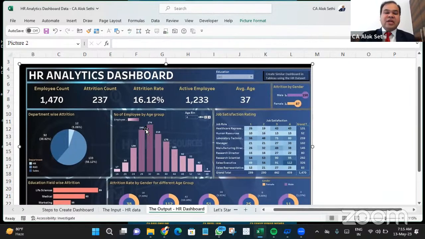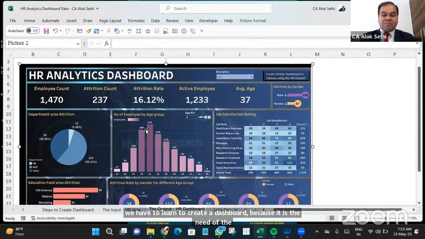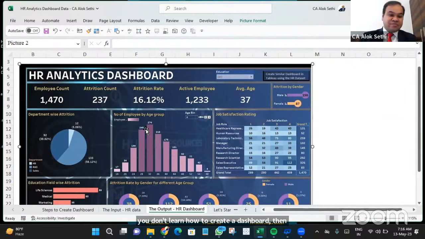One thing is that why we have to do, why we have to learn to create a dashboard, because it is the need of the hour. अगर आपने ये नहीं सीखा है तो कहीं ना कहीं आप अपनी चीजों में पीछे रह जाएंगे, बिकॉज AI has come, everything is becoming automatic now. So if you don't learn how to create a dashboard, then definitely there is something which you are going to miss. And second thing is that it is very effective in giving us the output.